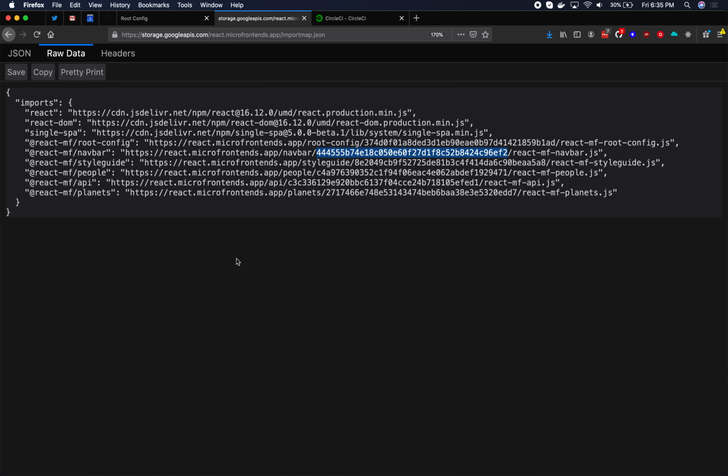Now I have that file loaded up in its own browser tab so that we can take a closer look at it. And notice that there is a version in each one of these in-browser modules or microfrontends. There's a version for them that is in the URL. So 444 or 555b74, ending in ef2. And so the deployment is actually just uploading the new version of React.mf navbar into Google Cloud Storage under a different folder. And then it is calling the import map deployer, telling it, please change the URL to the new version.